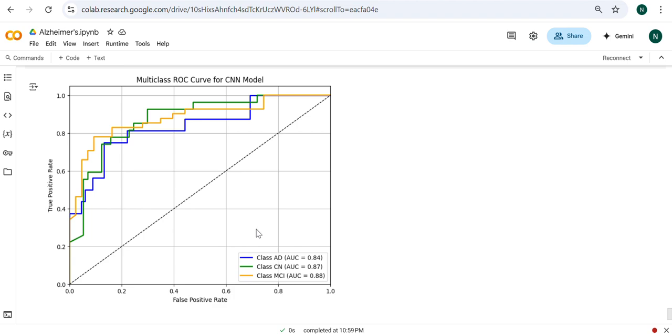So this is all. The purpose of this project, or the aim, is to detect Alzheimer's disease and its early stage, especially MCI, using multimodal data, that is combining MRI images and tabular clinical data. And the approach I use here is traditional machine learning models and a custom CNN deep learning model, and we are comparing both. So that's it.